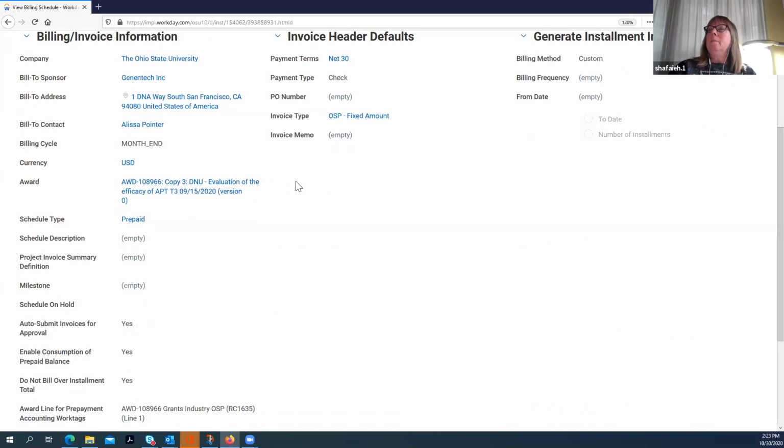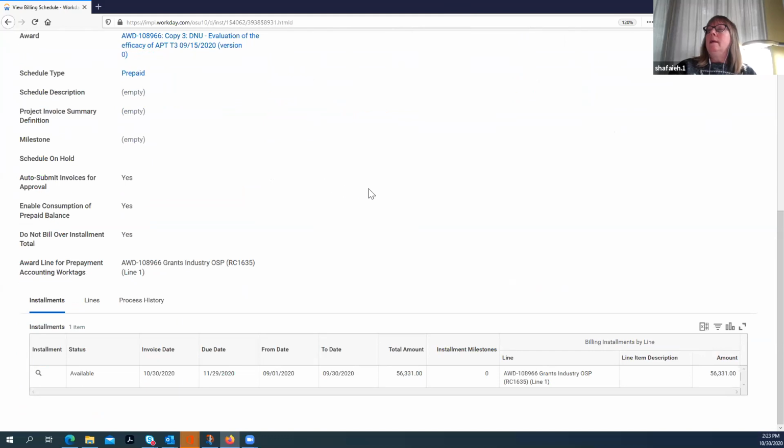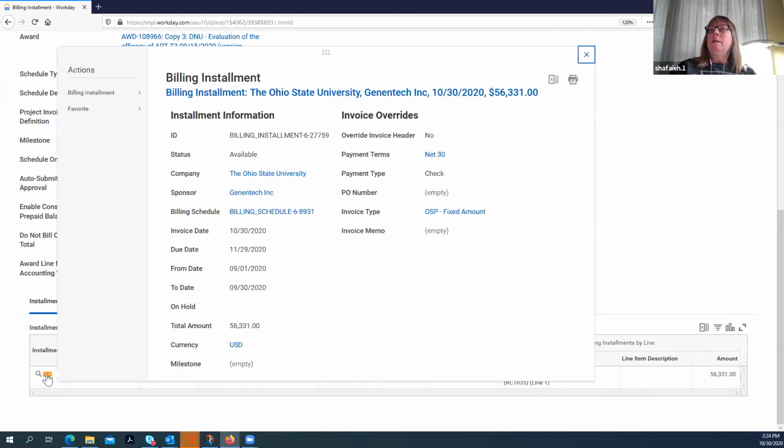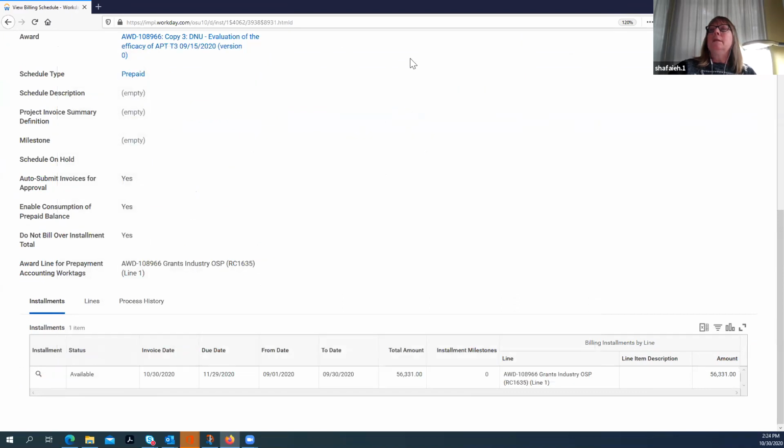I go down here, I have my billing installment line. So basically when we do the installment billing, all the heavy lifting's been done beforehand. We've already set up the installment line when we set up the bill schedule. It could be one line or several lines. So I'm going to go ahead and click on the related actions button here, and then go to billing installment and create customer invoice.